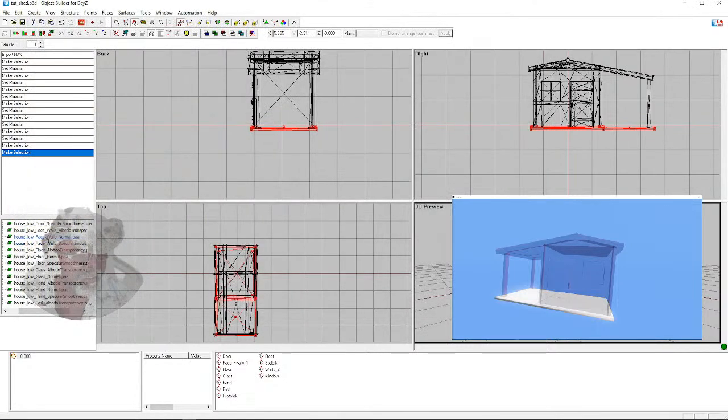Sasquask said, okay, I think I get it. Cool. A model can have more than one part mapped to it. Yes, that is correct. You can have more mapped to it. So we'll just add the floor.